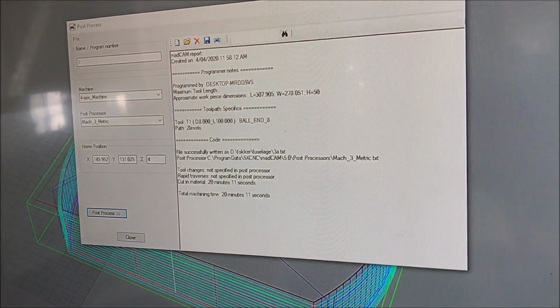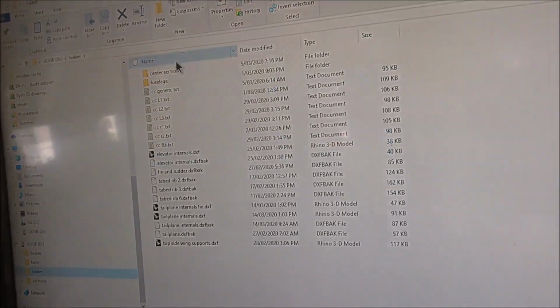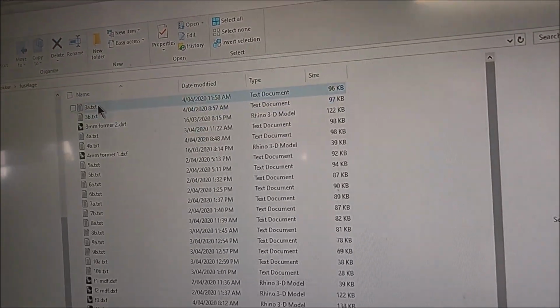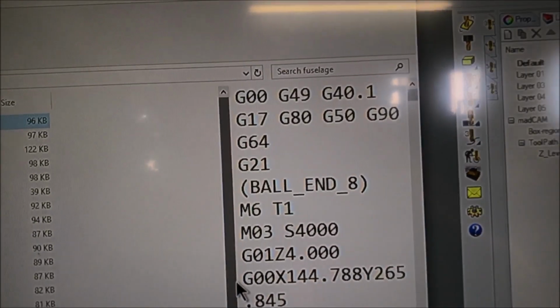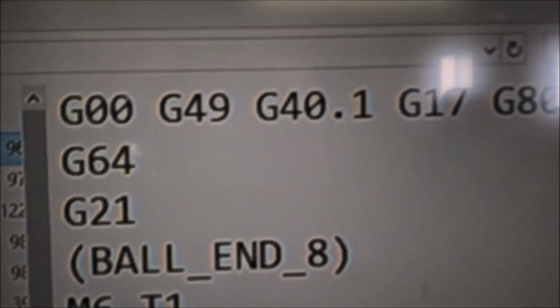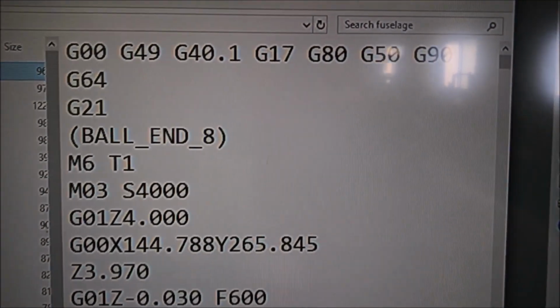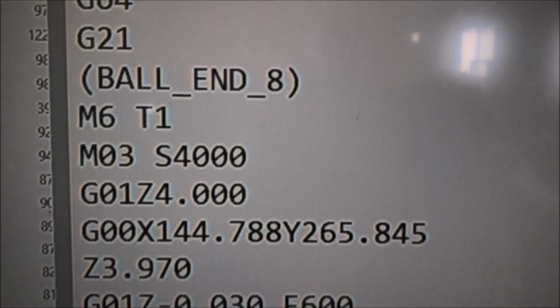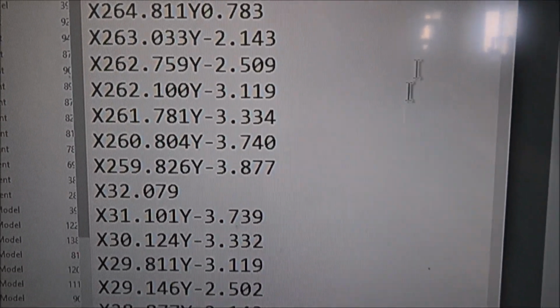We can go look at that toolpath. Go down to the USB stick, fuselage, 3A text files it's created, and here's the tool. This is G-code. This is what tells the motors on the router what to do, X, Y and Z. So MadCam has just created all this G-code, which is telling the motors where to go.